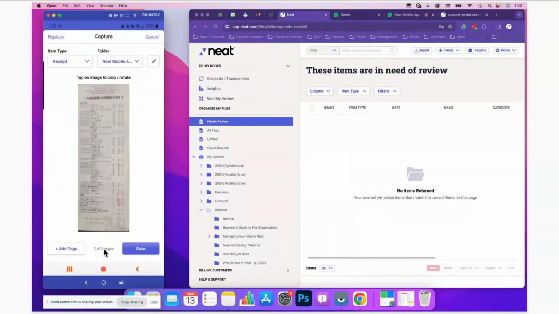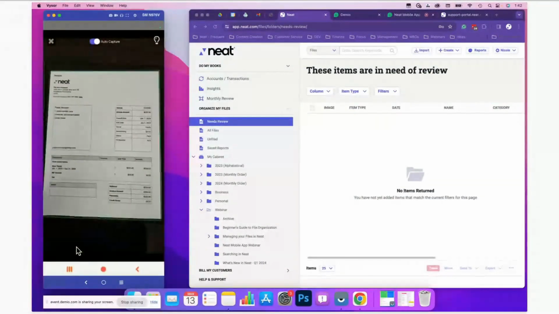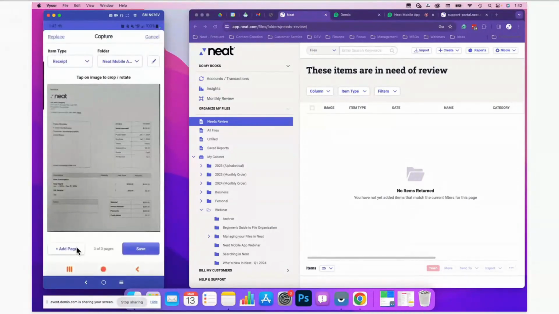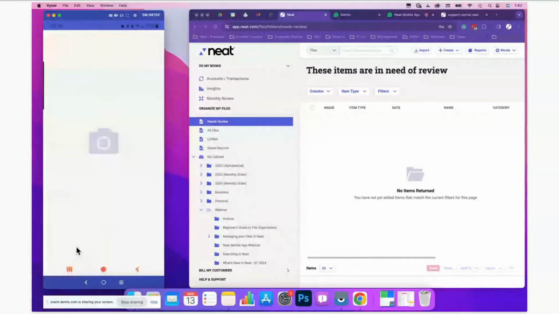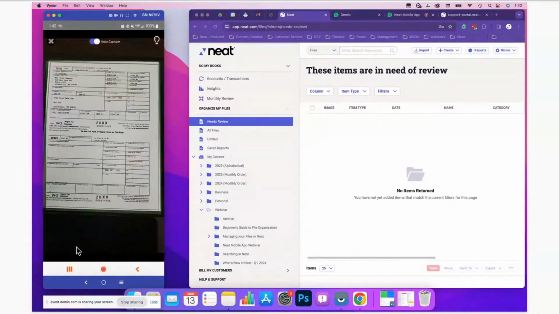I'm going to set up my next document. We have the Neat invoice that we captured earlier. I'm going to click Add Page, capture it, and now I'm just going to quickly go through them. So we have a W-2 here. It's not a real W-2. There we are.